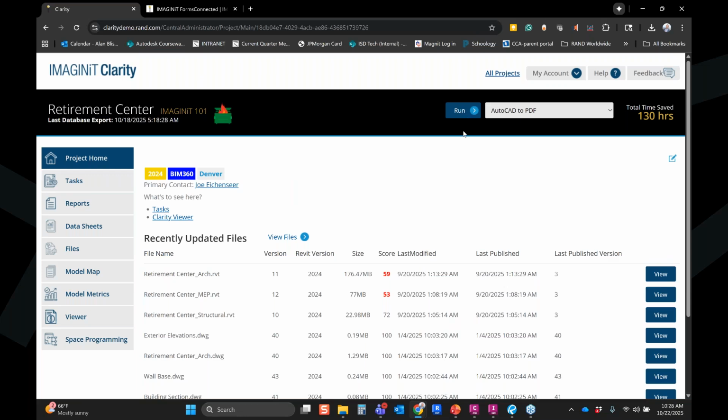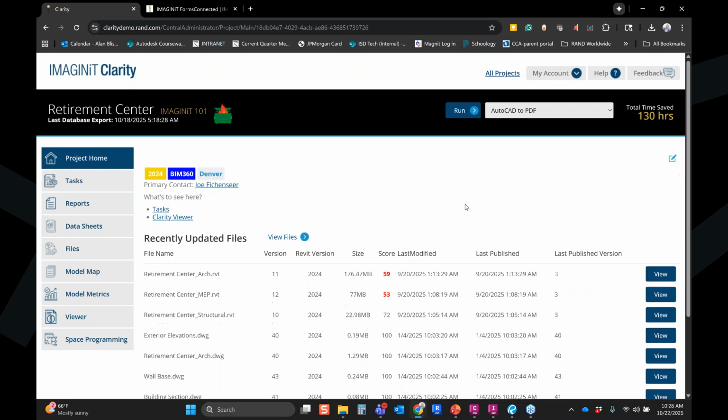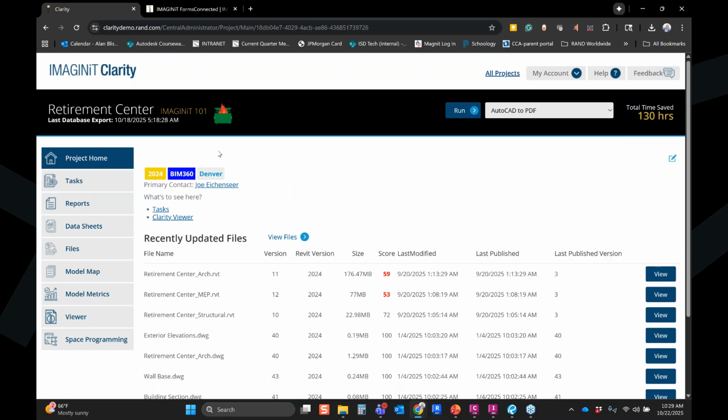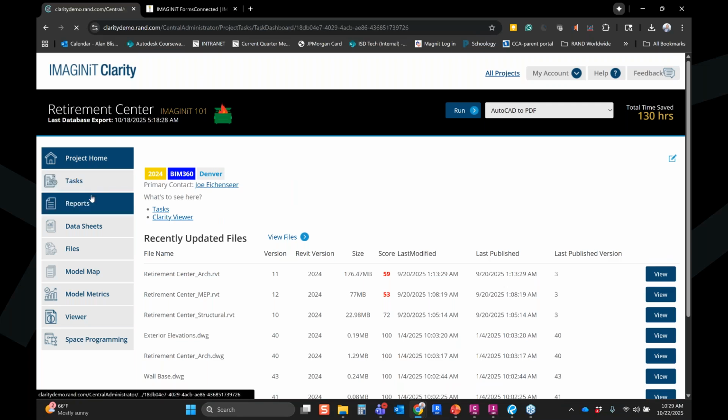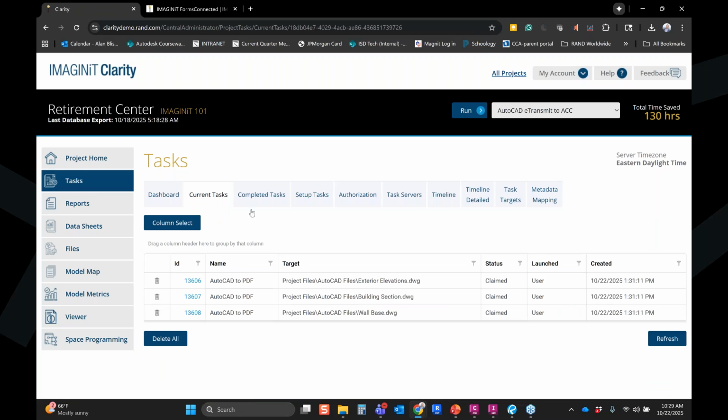I'll run one right now manually. That's it. That's all it takes. We'll take all of our AutoCAD files and run them into a PDF. And then it's working in the background on the Clarity server. So it frees up your computer station, so you're not having to publish those PDFs, e-transmitting those things, and then uploading them to ACC. The whole process is automated. It's going to be done by the Clarity server, so it's not going to bog your users down. It's not going to bog you down personally. You'll see here's the current task that it's running up in the cloud on our server.